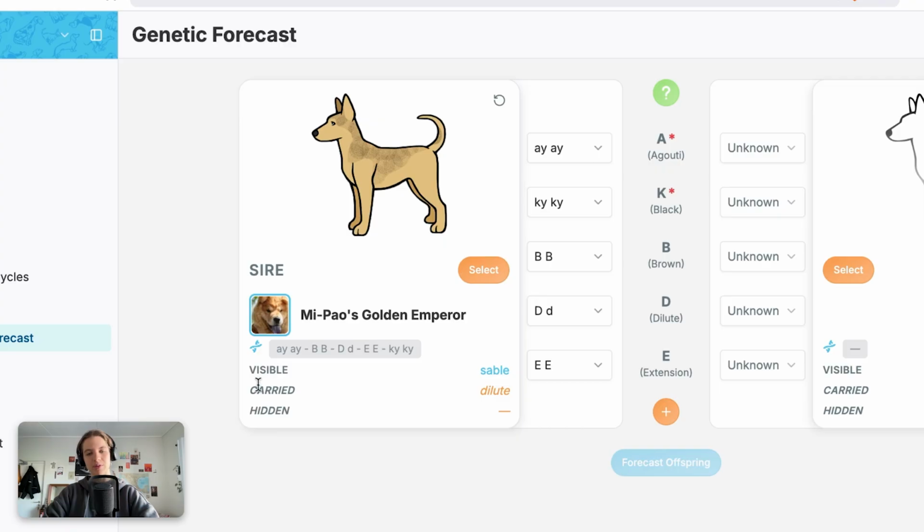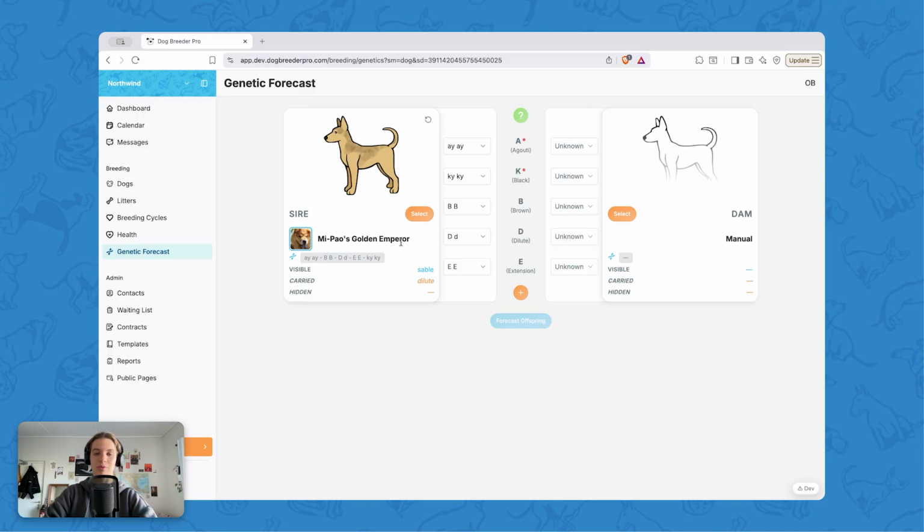It gives me visible, carried, and hidden. You'll see that in the results as well. And it's taken all of these genes, and it's applied them here in the loci. It's also added the loci that weren't there, like the B, the D, and the E. So it's added those automatically. Okay, so that's how we select one from the database. However, you can also input the genes manually.